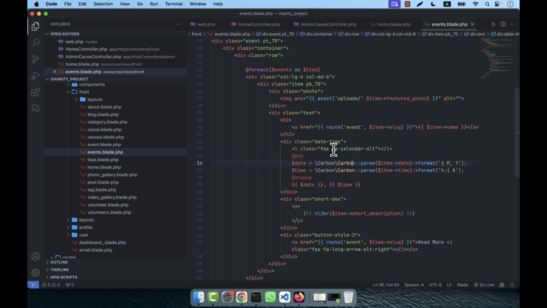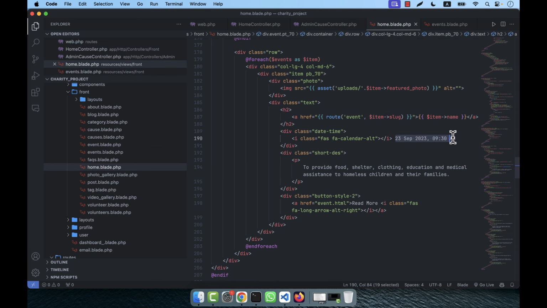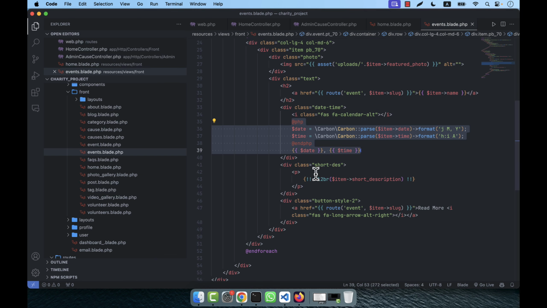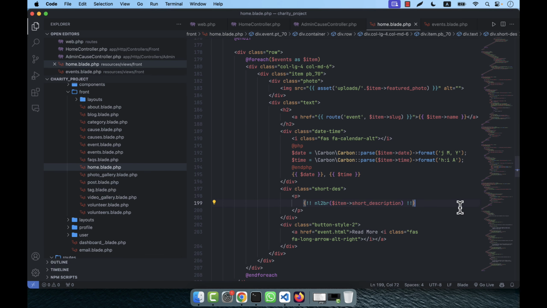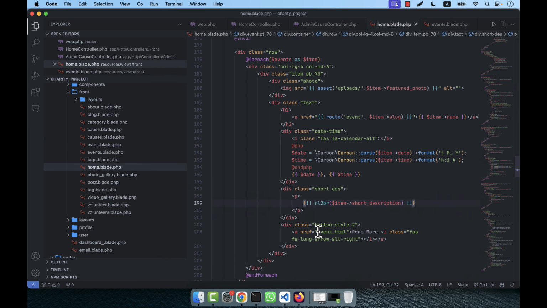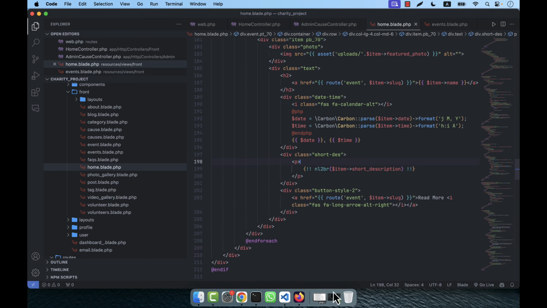And in the case of event, the date and time, I used this carbon system here. So I am going to copy this, and here this is the event calendar. So here I can use the carbon, and then after that this is the short description into the p tag. So here I put it here, and in the last where there is read more, this is the anchor. So I am going to copy the URL, and here in the event.html I am going to replace it. Okay, so my task, I hope it is done.